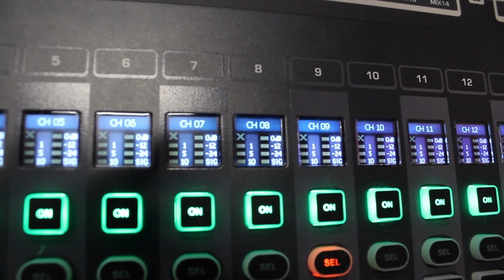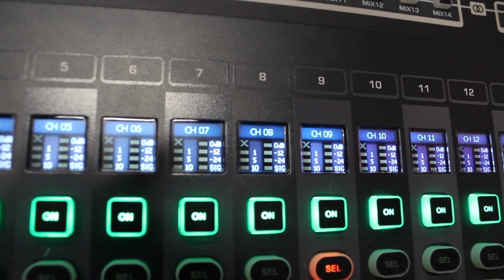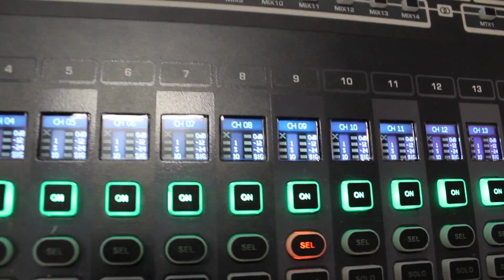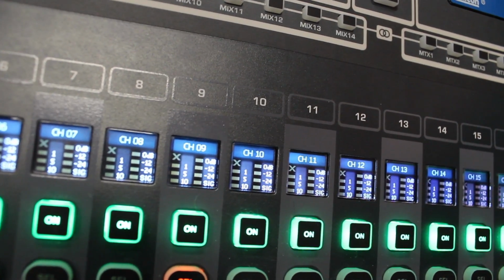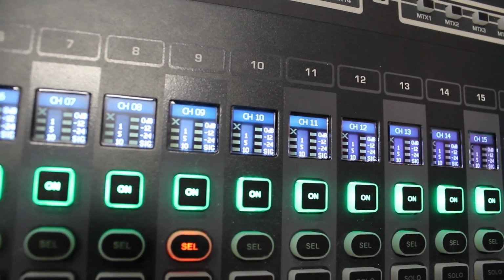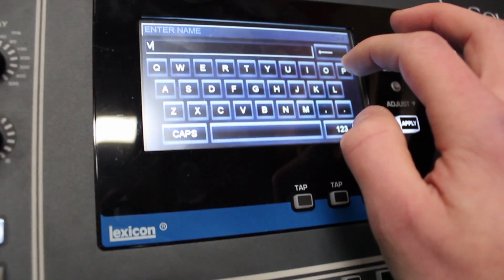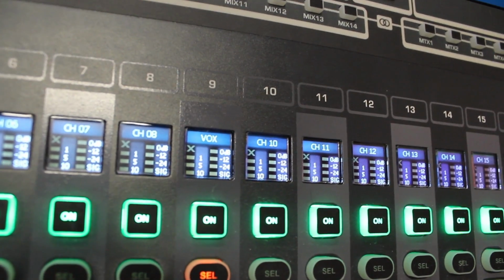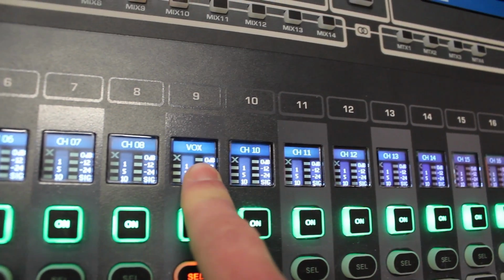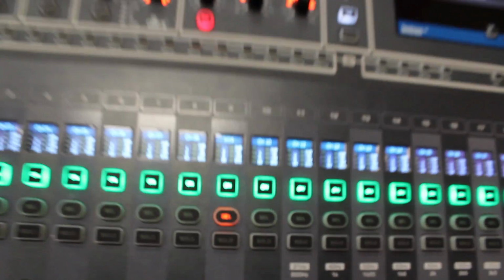So you can see at the moment, if it focuses, there we go, we've got channel 8, 9, 10, and we can change those names to whatever we like. So say we were talking about channel 9 being our vocals, you'll see in a moment it will change to Vox as I type it in. So up here, you type in VOX, and we hit apply, and then we come down here, channel 9 has changed to read Vox. So straight away we know that that is our vocal mic there.